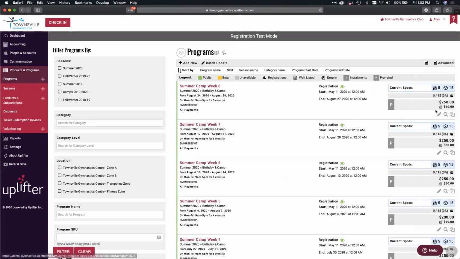You'll also see what your per event price is, and that's the default per event price, and I'll get into that as we edit our drop-in here. You'll notice here that I've got two different numbers. I'm allowing 5 spots for drop-in and 15 additional available spots for my full program registration.